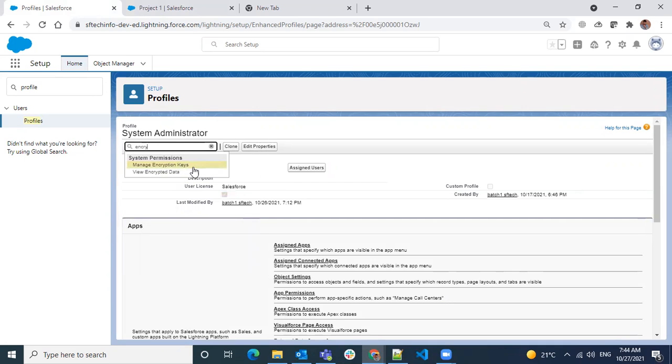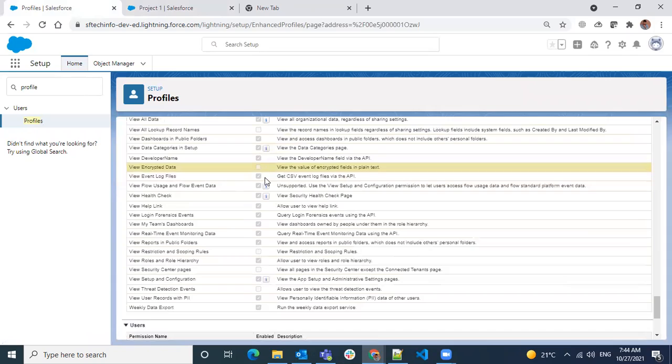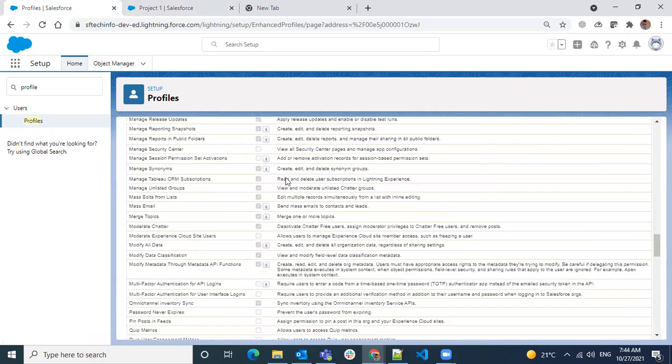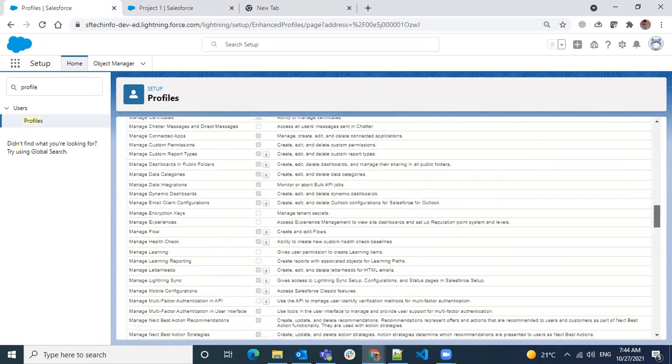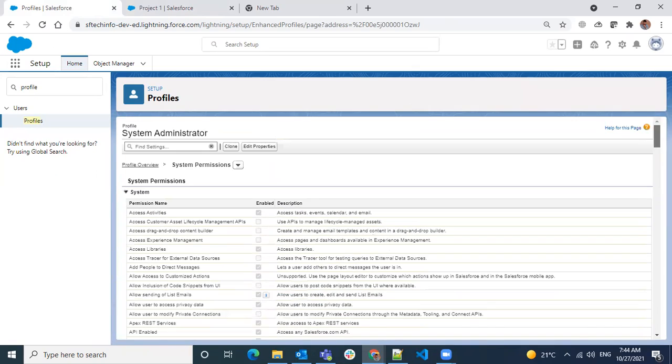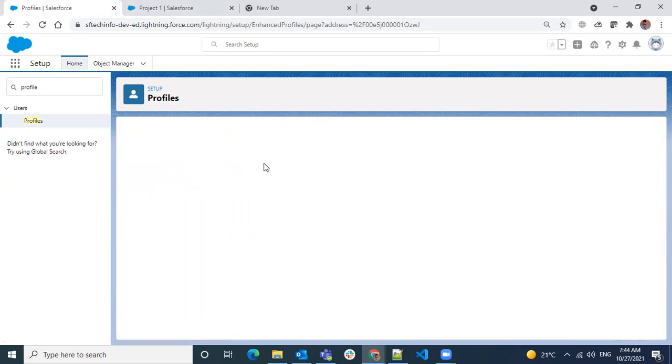Here are manage encryption keys and view encrypted data. Okay, these are the standard profiles, and we cannot edit them. I'm just cloning it. I've cloned the profile.